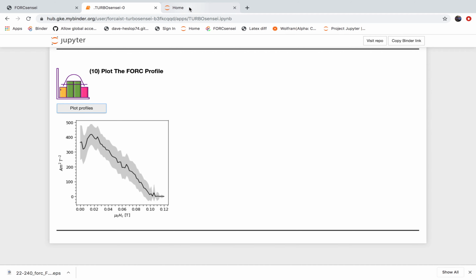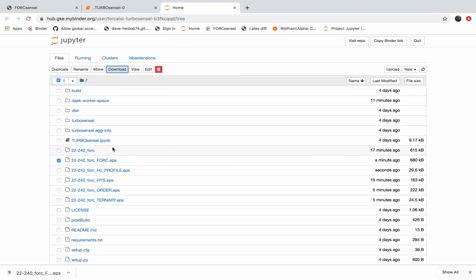And if we look back on the server space, you can see that profile has now been saved. That image has been saved onto the server, and again we could download that onto our local system simply by clicking on it and selecting the download button.